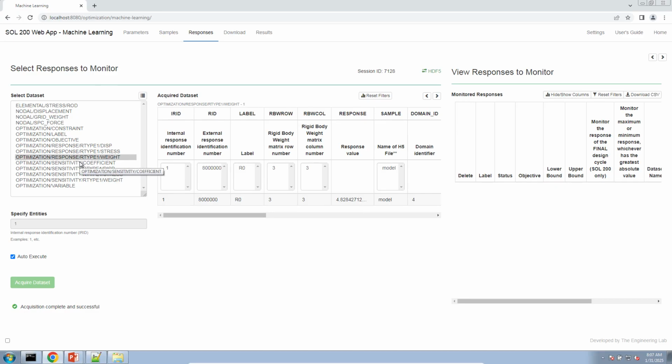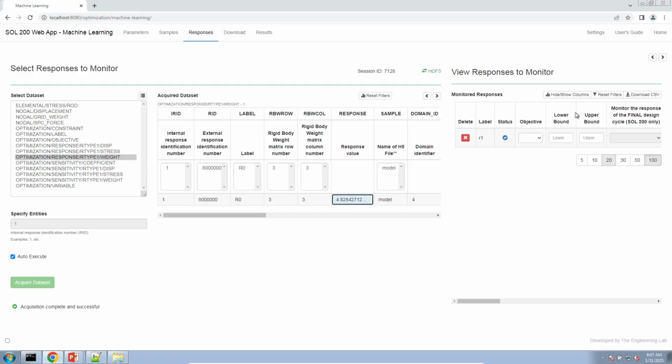Now, it's very important that you select responses from the optimization response data set. These are going to be responses that have corresponding gradients. If instead you selected nodal weight or nodal displacement or elemental stress, these responses are not going to have the corresponding gradients. The gradients are only available in the optimization data sets. So here we go to optimization response, R type 1, weight. We select this weight response, and now we have our new response R1 here on the right.